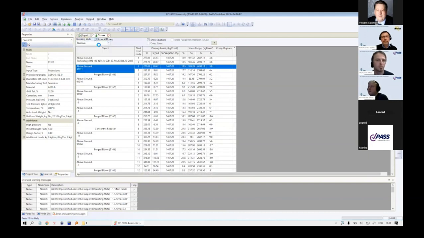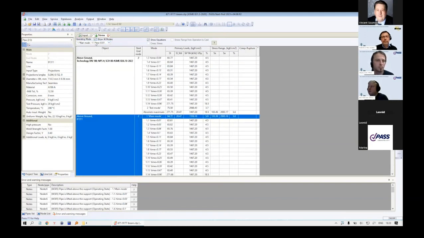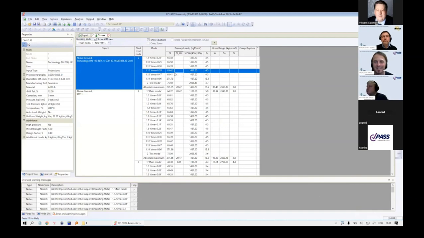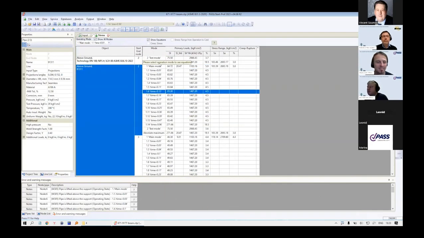Also, we have a different representation. You can see all the modes and see the values of the stresses here from different load cases. This is the main mode, and different modes from water hammer at different moments of time.